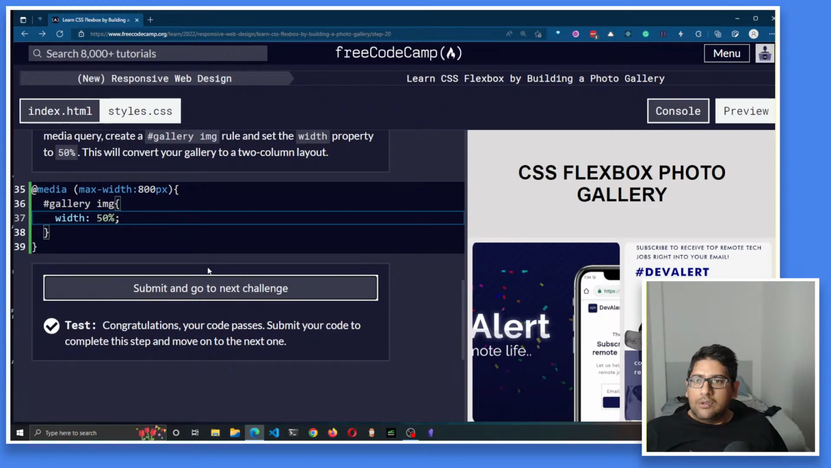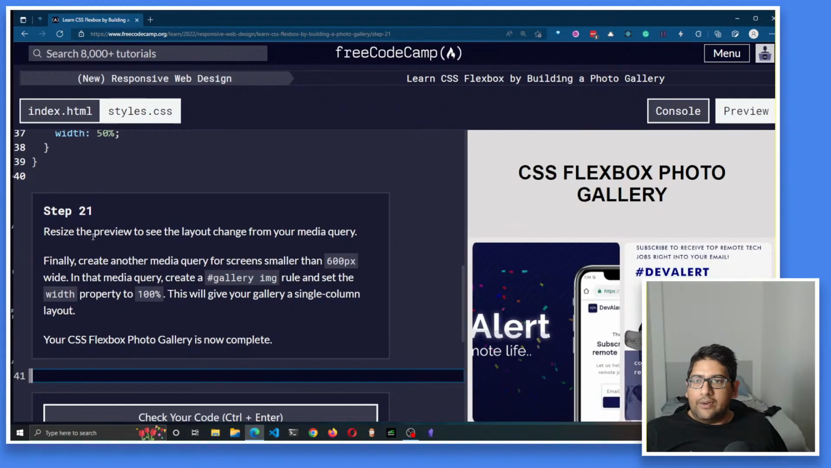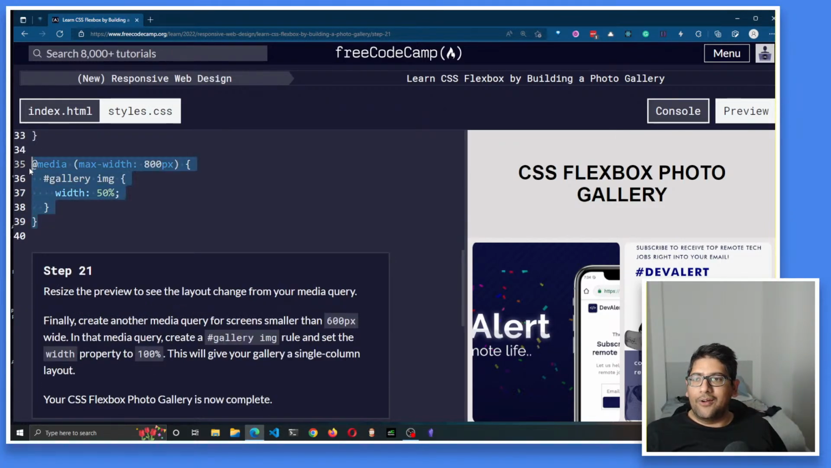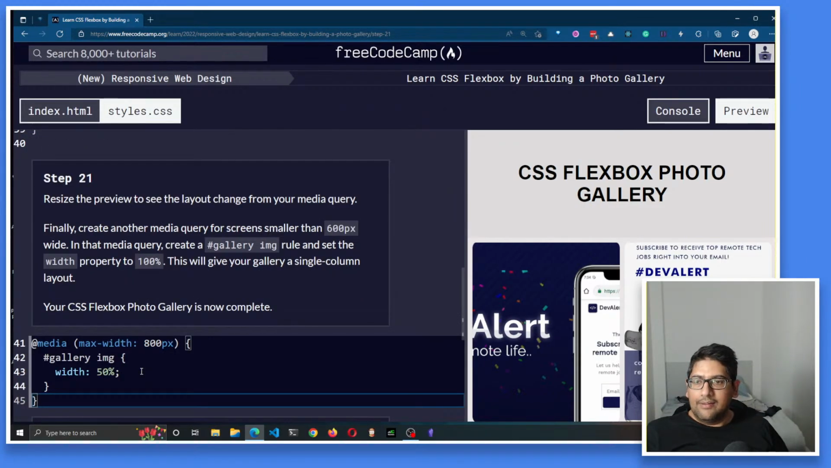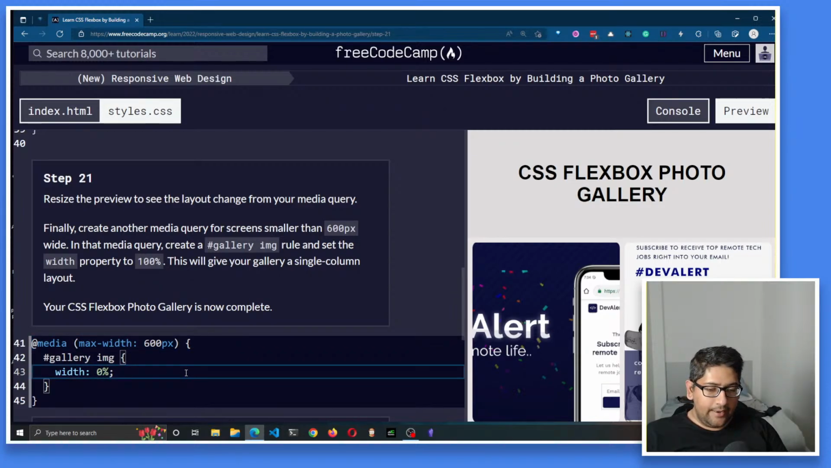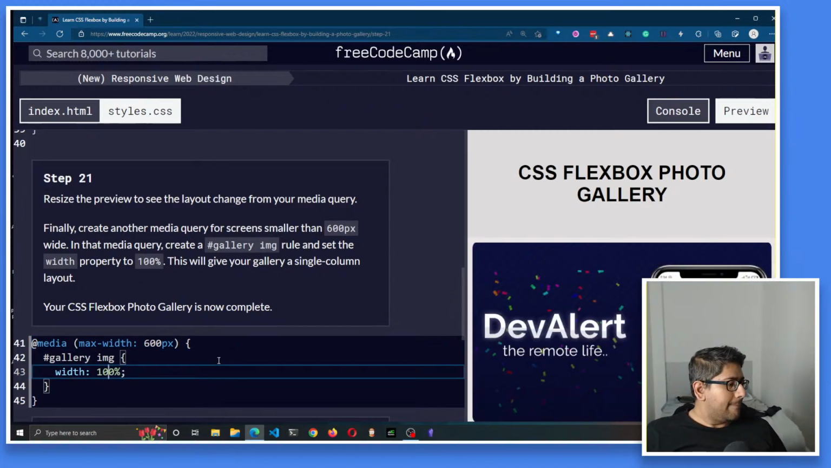What about 21? Yeah, 21. Resize the preview to see how the layout changes. Finally, create another media query for screens smaller than 600 pixels. The same thing. I'm going to copy all of this at media stuff, and instead of max width, we will do max width 600 pixels. In that way, create the rule set that makes width property 100%. This is exactly what I did, right? Still remember that.